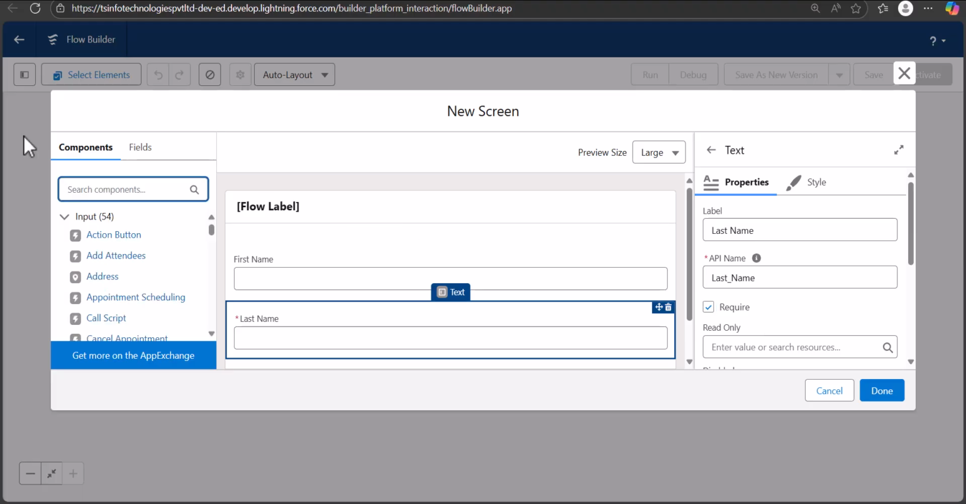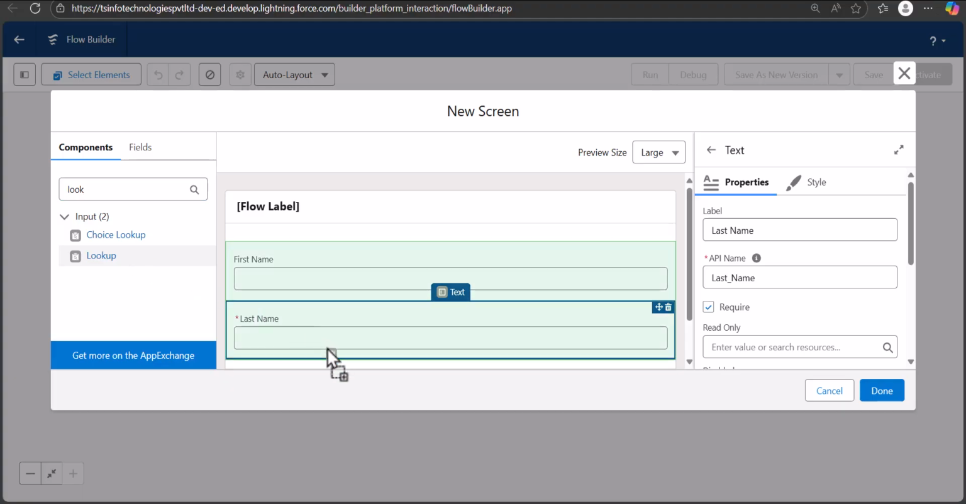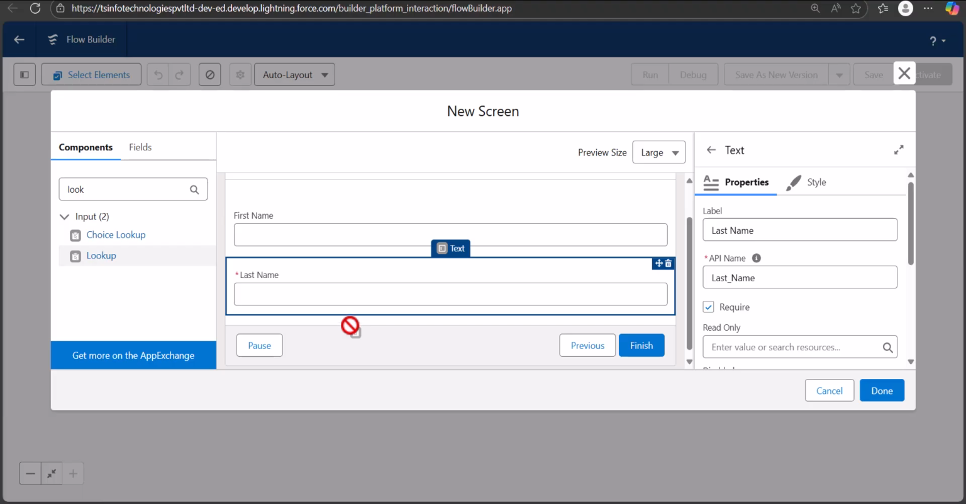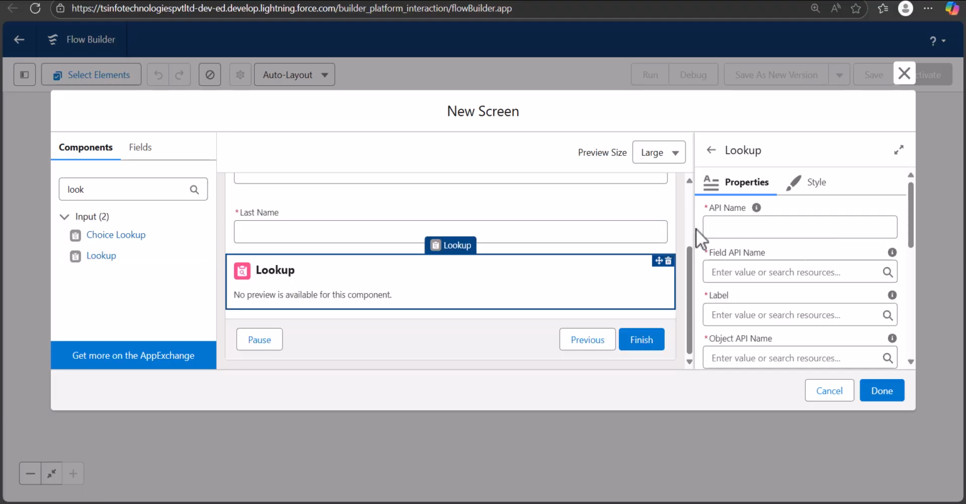And now to add the lookup field, search for the lookup component in the component section. So I will drag the lookup field to the screen region below the text component. Now for this lookup field, we have to enter the API name, field API name, label, and the object API name. So the API name I am going to give here is contacts accounts.